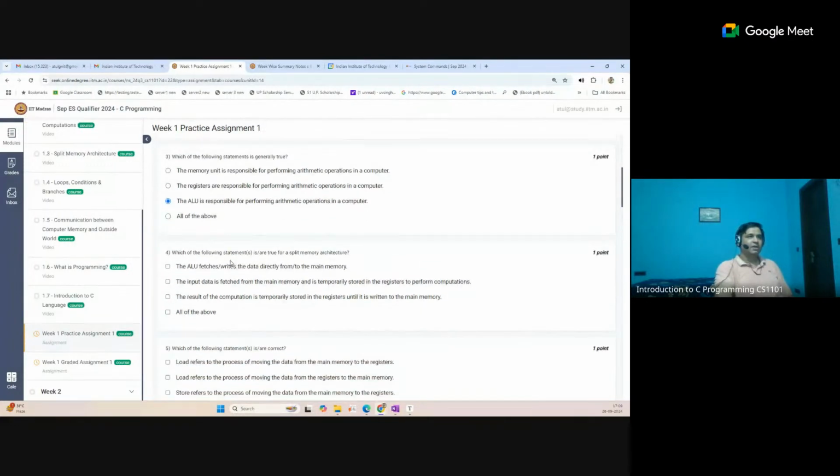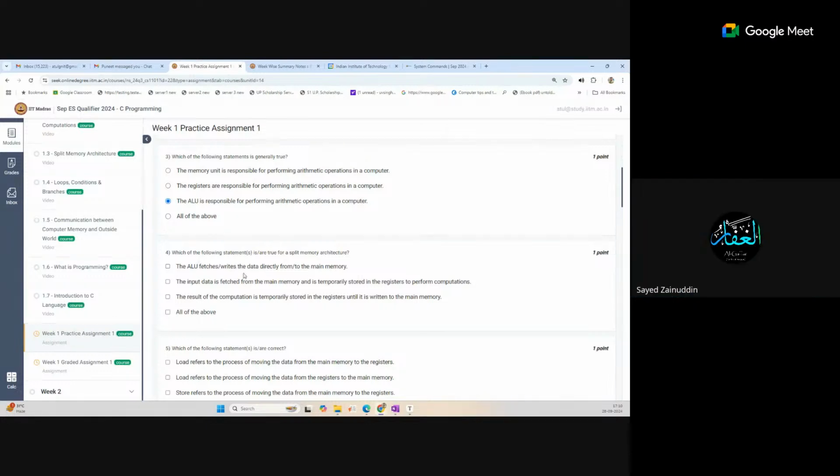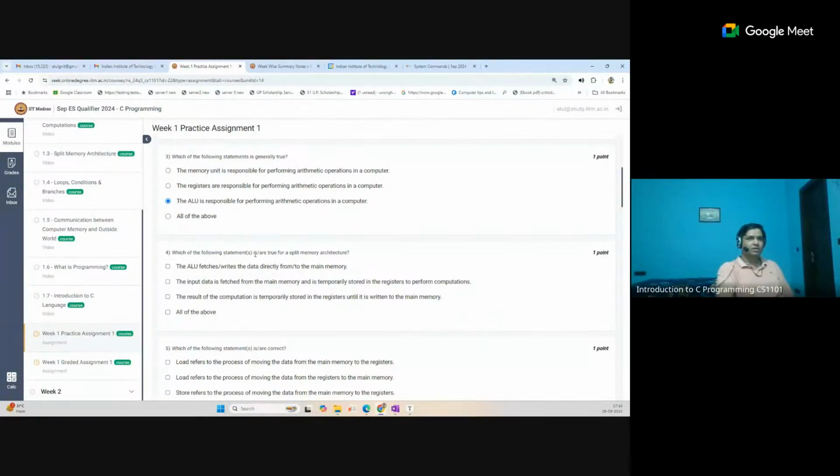This is not correct. The next question is: which of the following statements is true for a split memory architecture? We have seen where the CPU is, and memory is connected. The ALU fetches or writes the data directly from the main memory. No, it will first go to the register and then to the ALU, so this is not correct. We are asking for the true statement.